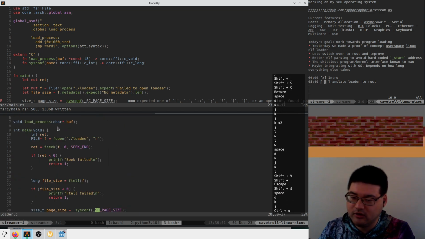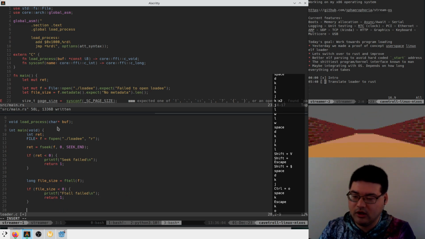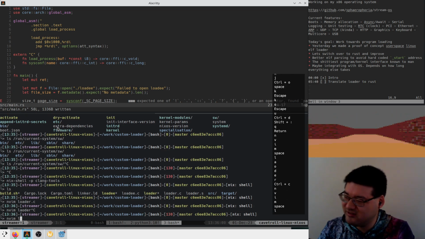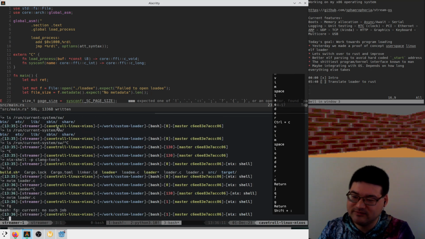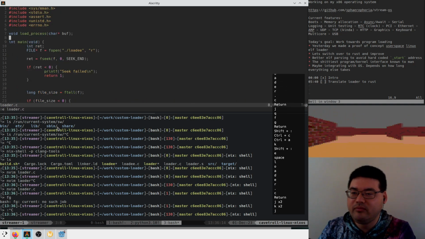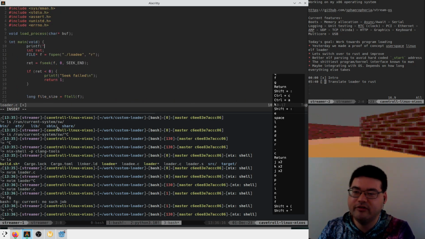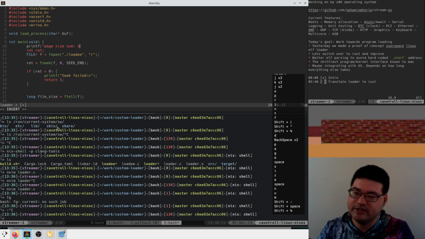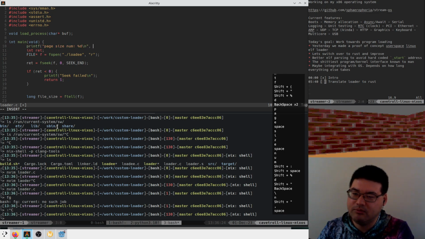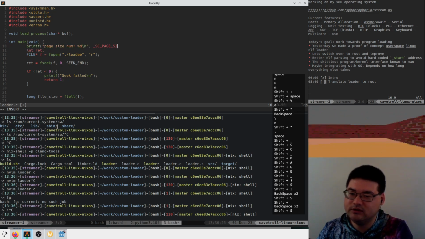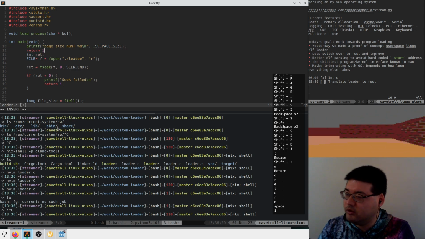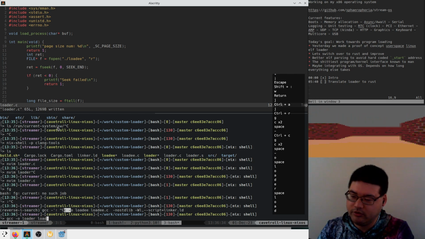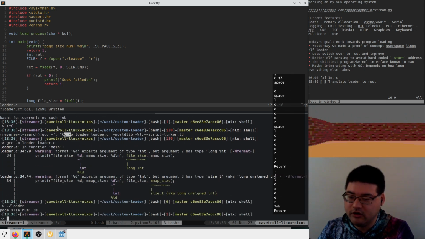That's stupid. I guess we'll just print it. That's the easiest way, I guess. So we'll say printf "page size num is %d", and we print _SC_PAGE_SIZE, and then we return 1. gcc -o loader loader.c, and we run the loader, and we get the number 30.